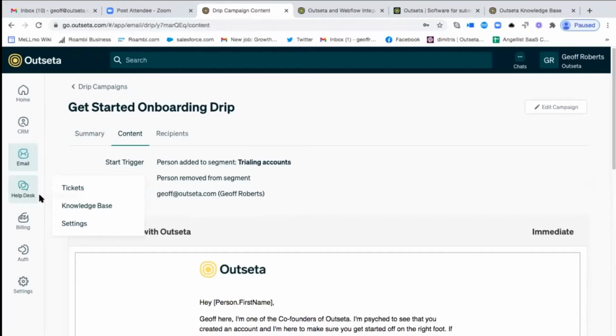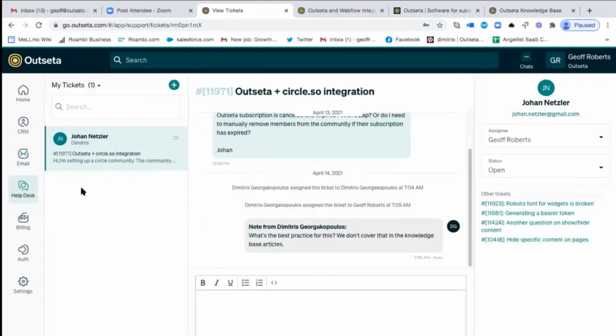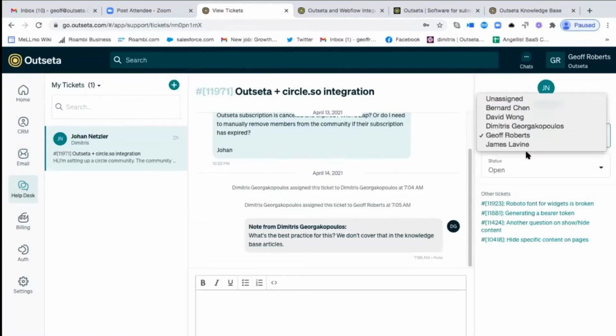And then the help desk. So the help desk has three primary features. The first is a support ticketing system. The way that this works is we give you an email address like support@yourcompanyname.com or help@yourcompanyname.com. And if somebody emails that address, it creates a support ticket in a shared inbox that looks like this. You can then assign the ticket to whoever the appropriate person on your team is to respond.